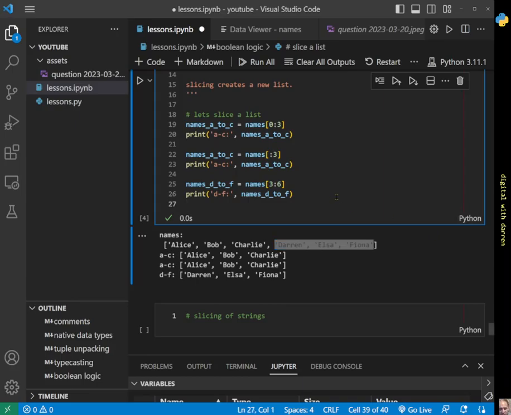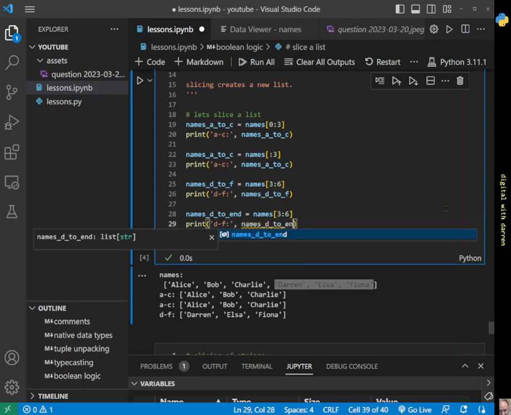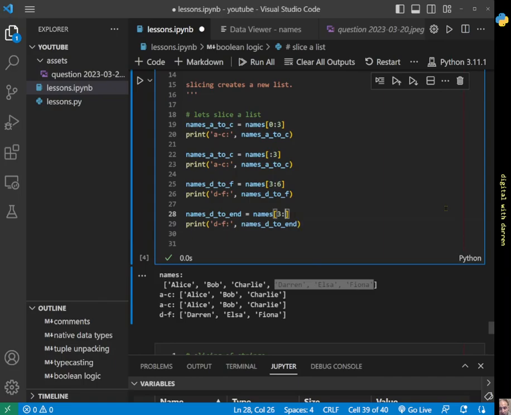And again, if we wanted to just go from D till the end, assuming that, for example, we had more names in our list, we could then do D to the end here, like this, D to end. We could omit this last value, and that means that the list will just keep going on until the last item. So omitting a value just means go till the end effectively.